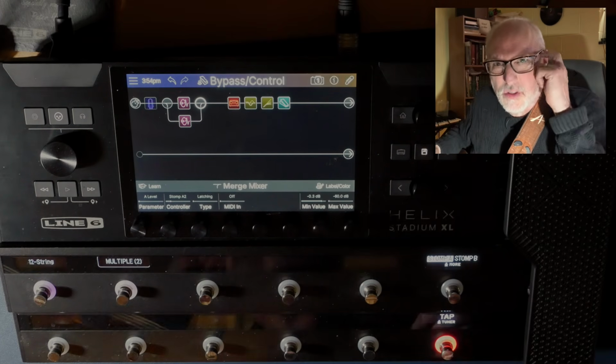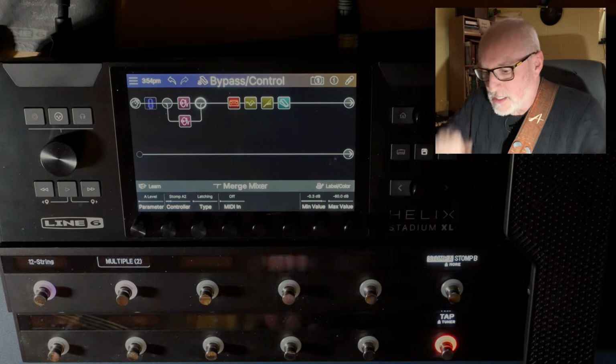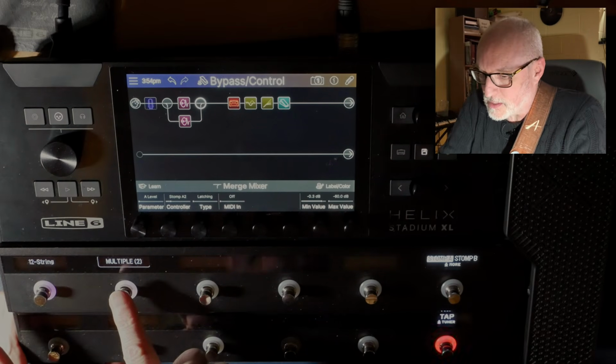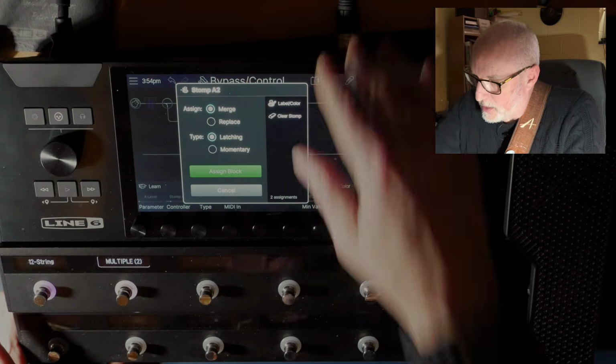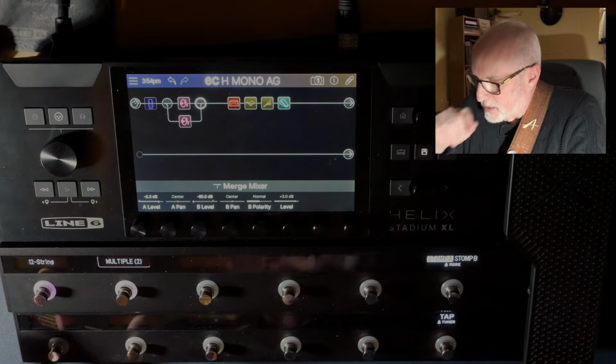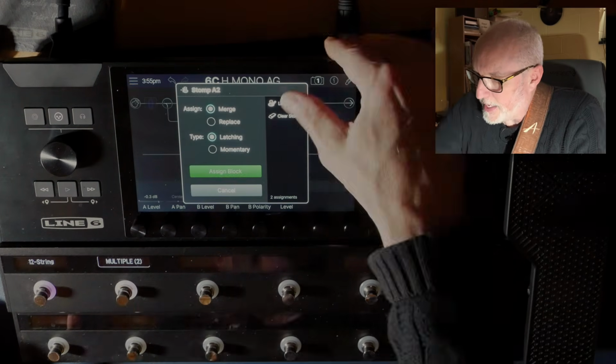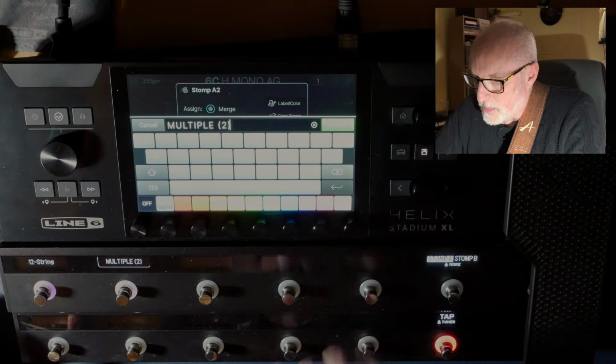I'm hoping that you can hear the difference, but trust me, they are different. So what happens next is I want to rename this. I'm sorry, I got to slow down here because I'm moving fast. Touch and hold this, and then I hit label and color.